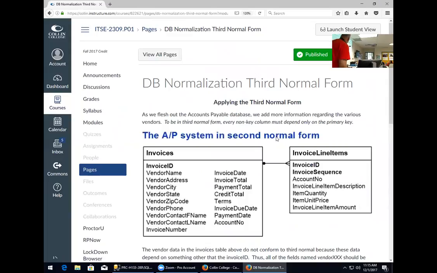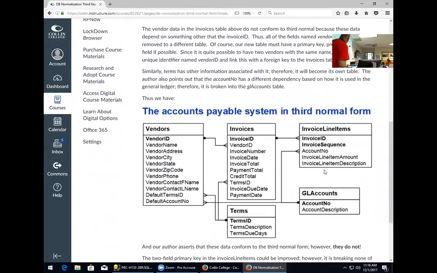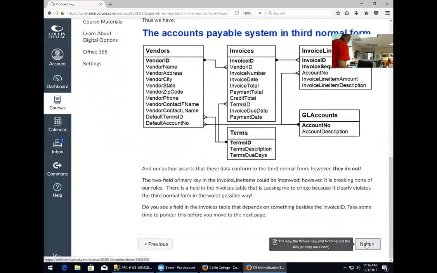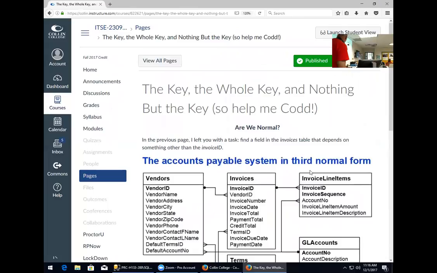Third normal form. Second normal form, they're still claiming that it's in second normal form with the invoice ID and the invoice sequence. They're claiming that ours is in third normal form. I'll let you read that. The key, the whole key, and nothing but the key. So help me God. Are we normal?